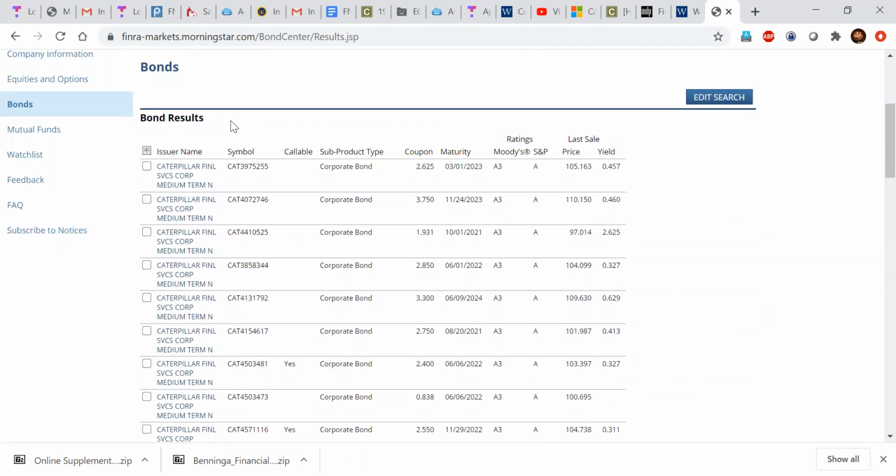Unfortunately, unlike the SEC EDGAR database, FINRA doesn't allow you to automatically download this information. So what you have to do is manually scrape this information into Excel. Let's see what information they publish. They have the issuer name, the symbol for each bond issuance, whether the bond is callable or not, and the subtype of bond. They are all corporate bonds. And there is the coupon information, maturity date, and the rating information based on the Moody's and S&P rating for each of the bonds. The last columns give you the price of the bond and the yield of the bond.